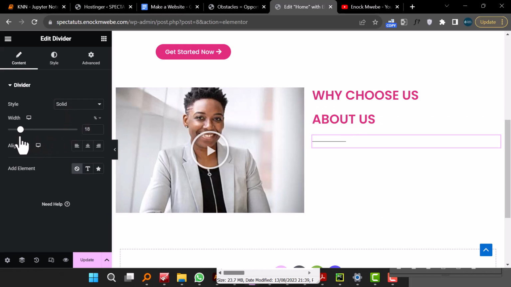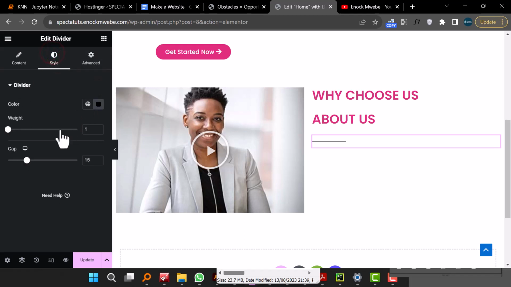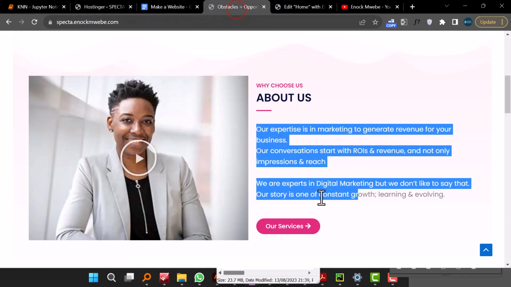So drag it over here under about us, and let's just make it really not so long. I think that's enough, and we can adjust its weight. Yeah, we can adjust its weight, so I think that's okay. So once you click on this custom and click on primary, it sets it as a primary color that we set before.